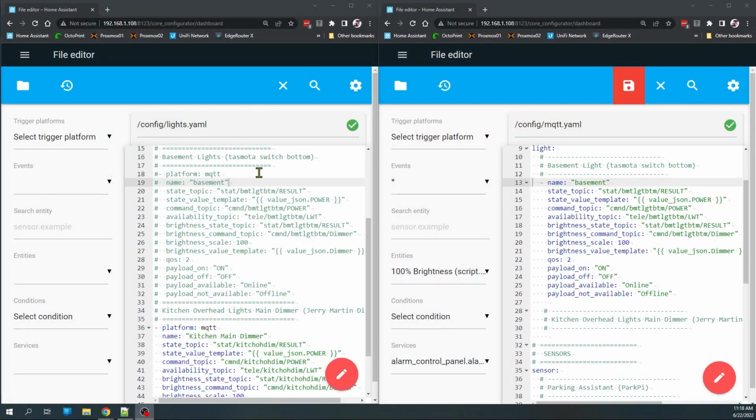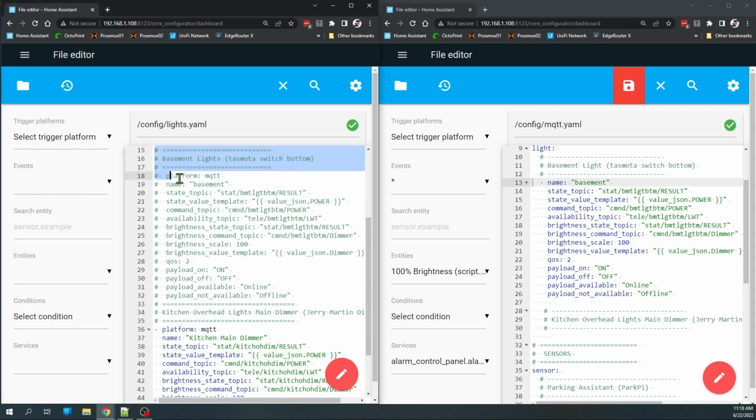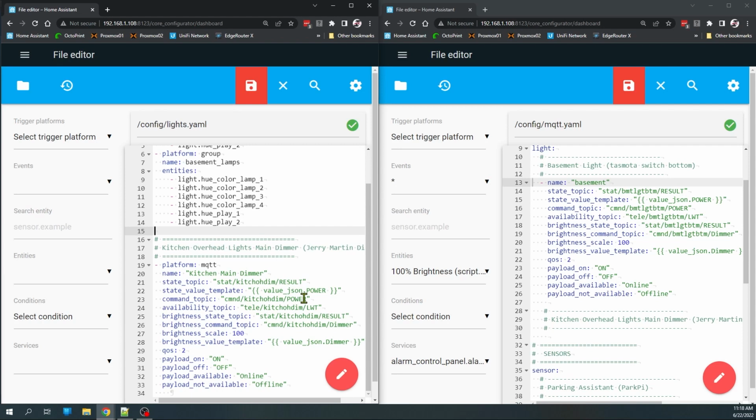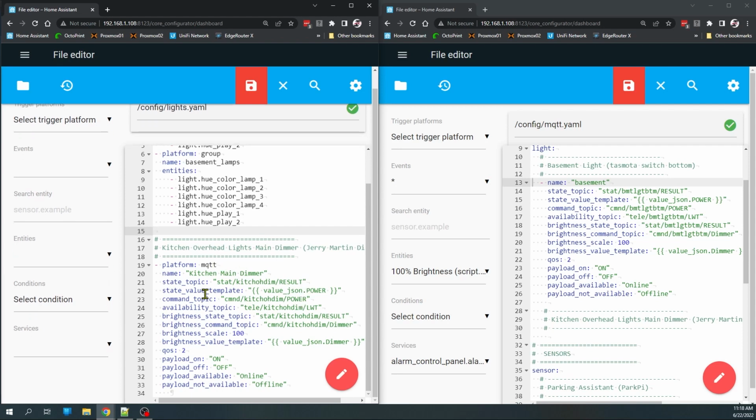Okay, so back in our editor again. Now that I know that this is working, I can go ahead and remove all of these comment lines out of the original file. And now we need to move this second light. And we just repeat the same process as we did for the first one. We're going to copy and paste and then indent.